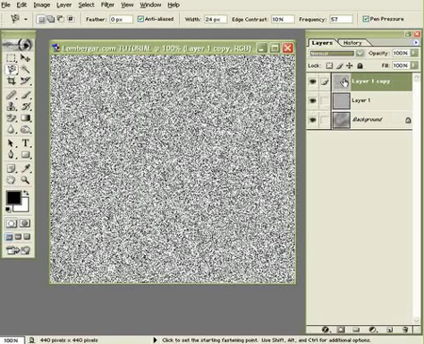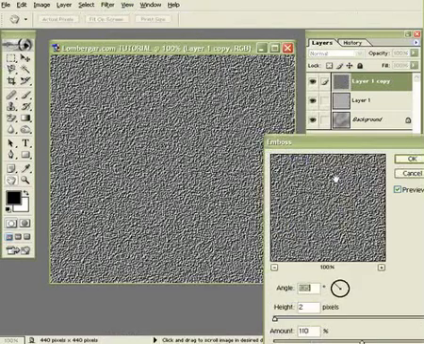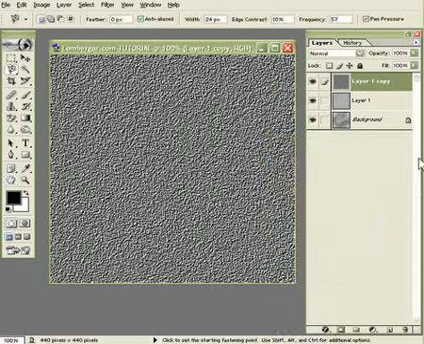Now back to the first layer, go to Filter, Stylize, and Emboss. And use these settings. The angle should be 35, height of 2 pixels, and the amount of 110%. Click on OK and colorize it.